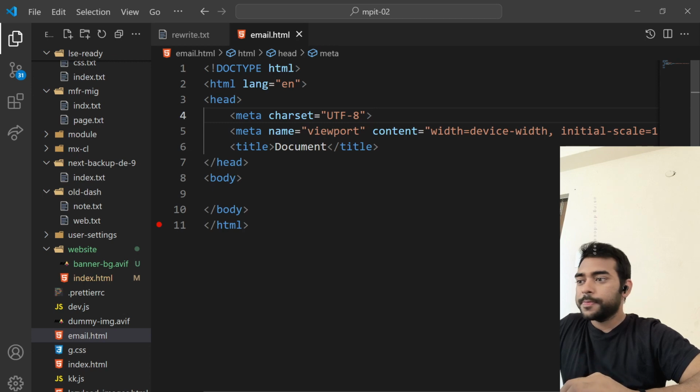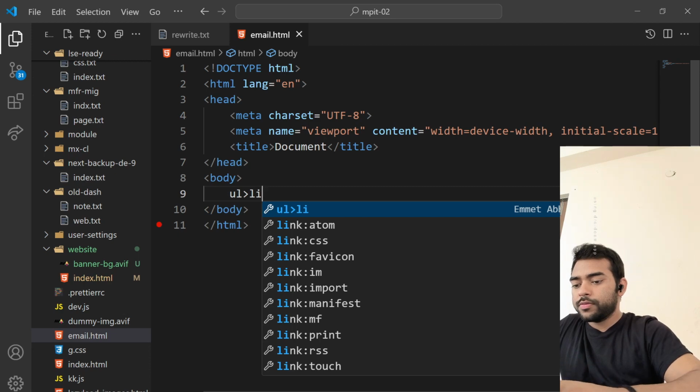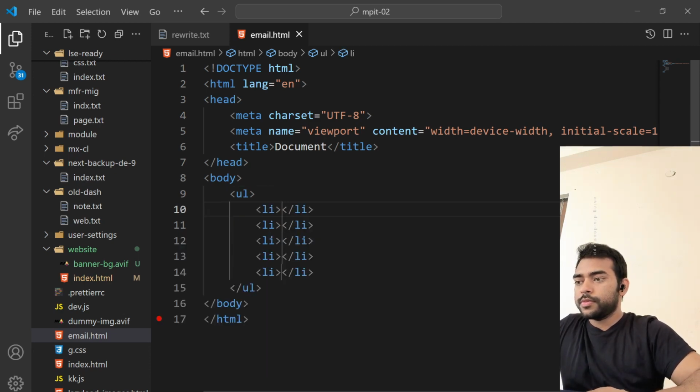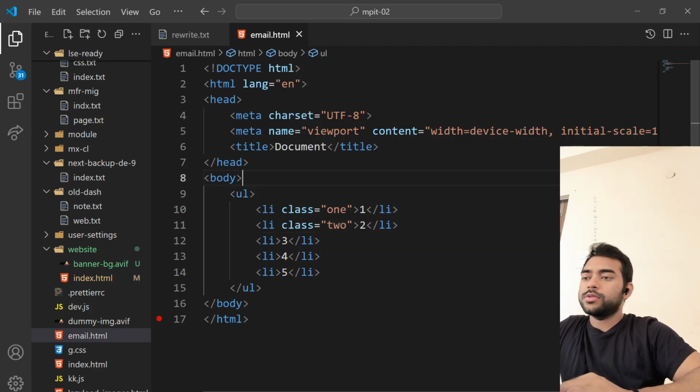So let's get started. Here I have five li under the ul, and let's give them the numbers 3, 4 and 5, and let's give the first two the class names 1 and 2. I want to color all these li red, except 1 and 2. So here I will use the not selector.